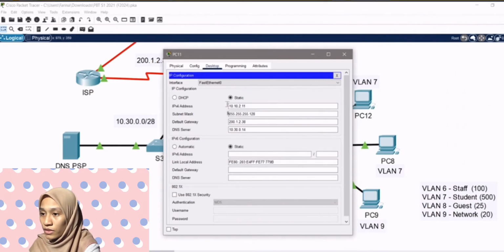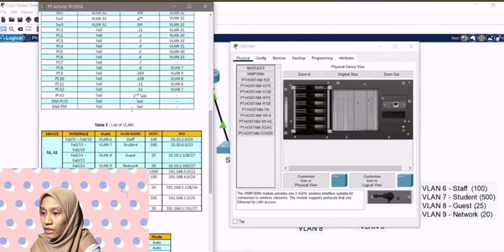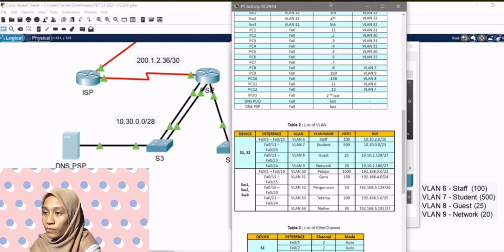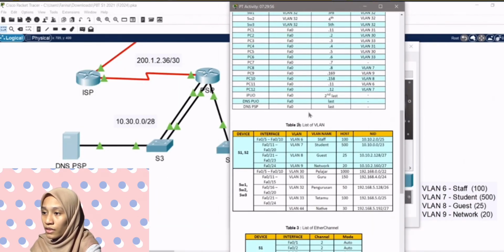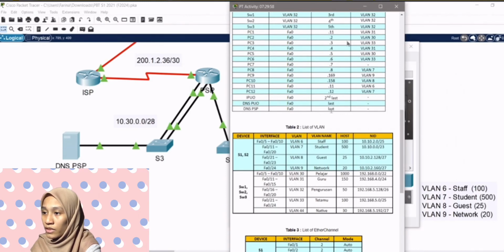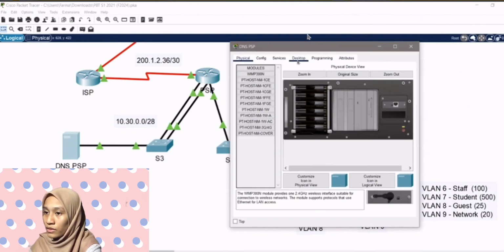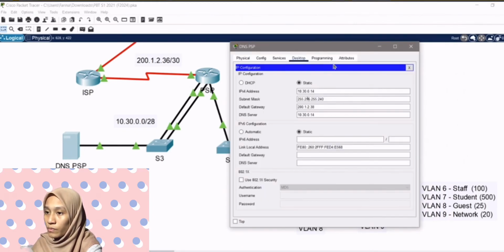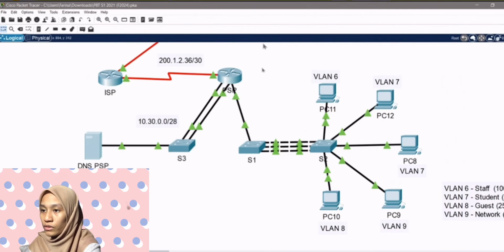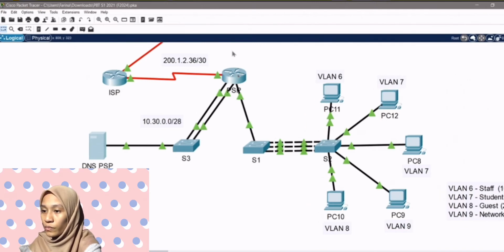Here, as you can see, the IP address, the subnet mask, the default gateway and the DNS. For the SPSP, it states that the IPv4 address is the last, so the IP address for the SPSP will be 10.30.0.14/28. So this is the IPv4 address for the SPSP. Next I will configure router PSP and all of these switches.